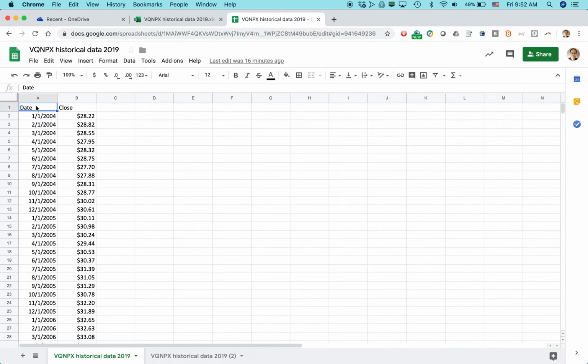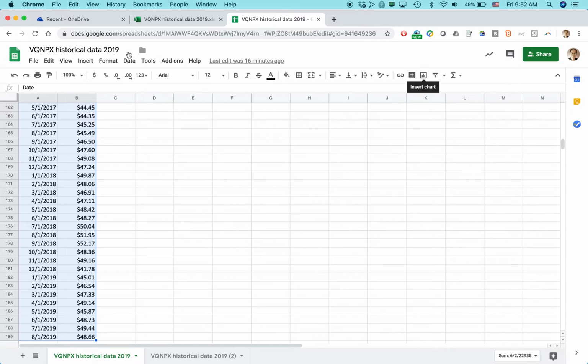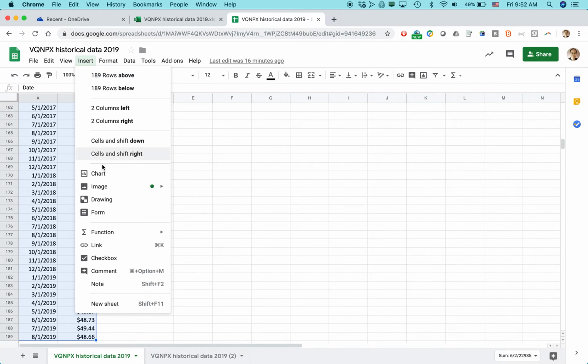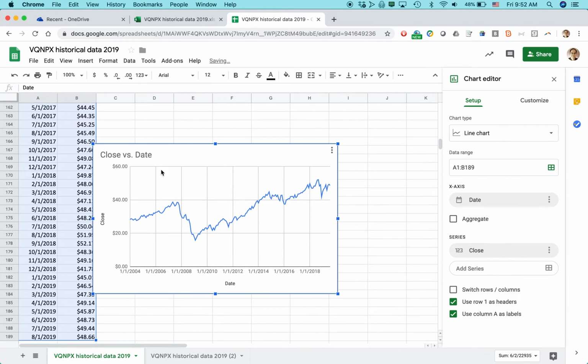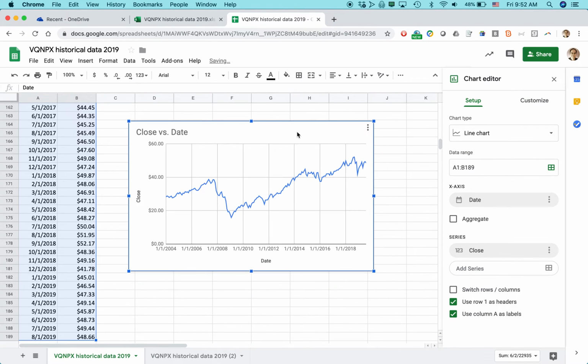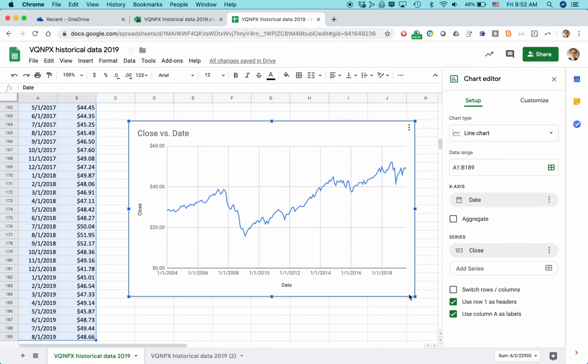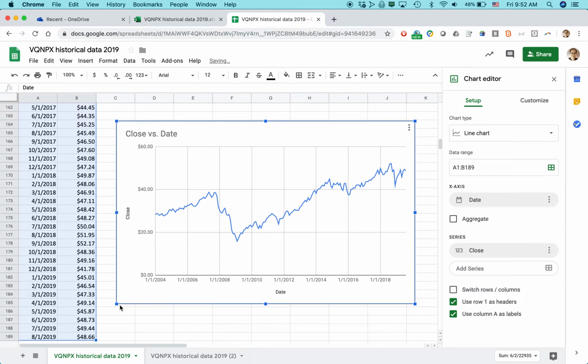So here I have the data. I'm going to highlight everything. Then to create a chart, there's a little icon on here. It says Insert Chart, or you can go to Insert, Chart. And what it does actually, Google Sheets automatically chooses the chart that it thinks is ideal for the data. So you don't even have to really think about it.